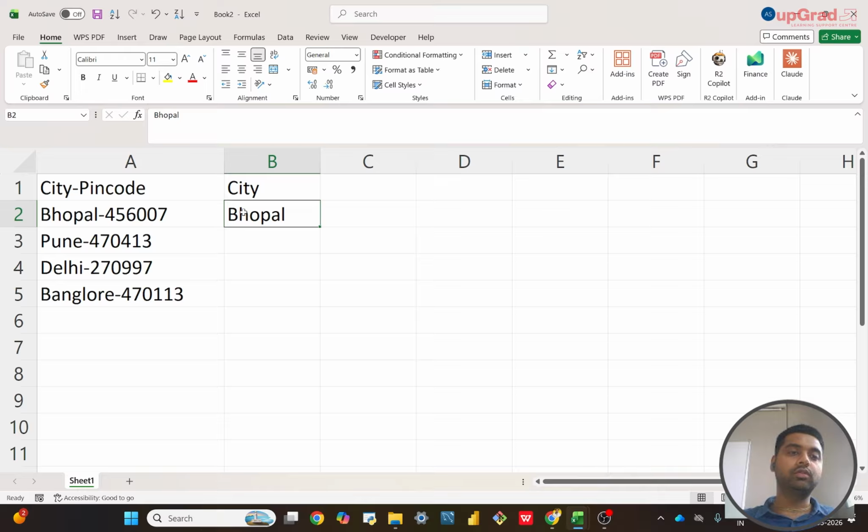But I'm not going to write all these city names, because in this case I have only 4 rows, but in a practical scenario there might be hundreds and thousands of rows. So what can I do? I just give one city name only, and then I will use a shortcut key, Ctrl plus E. Control plus E is known as flash fill. Right now Bhopal is selected. I just press Control plus E, and then you see all my cities appear.